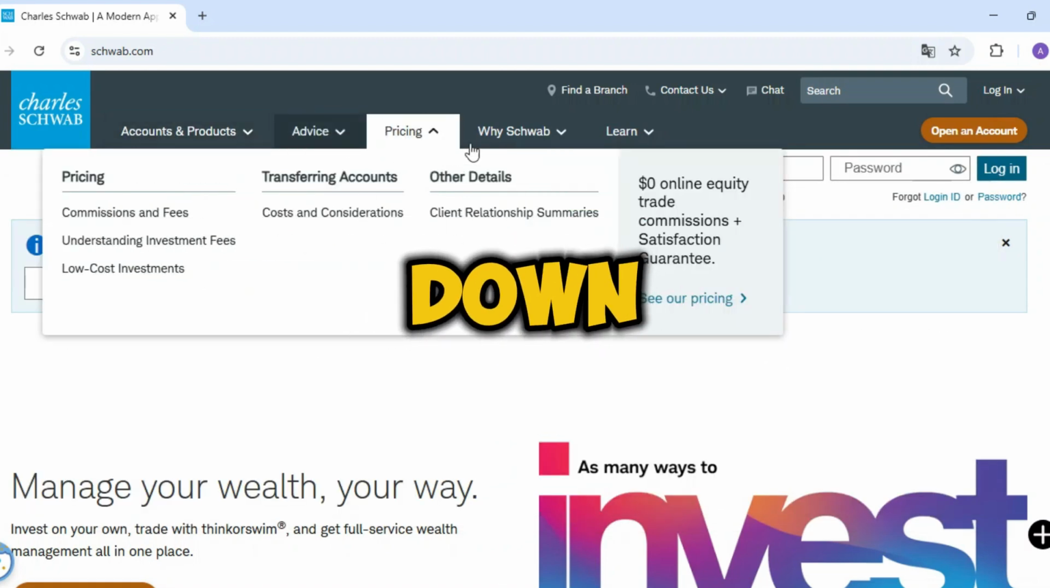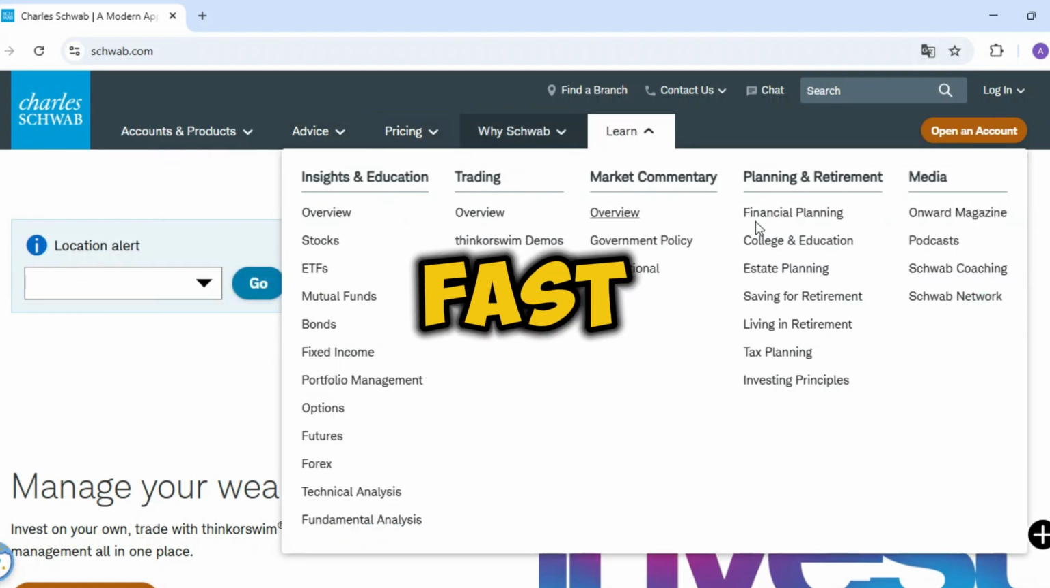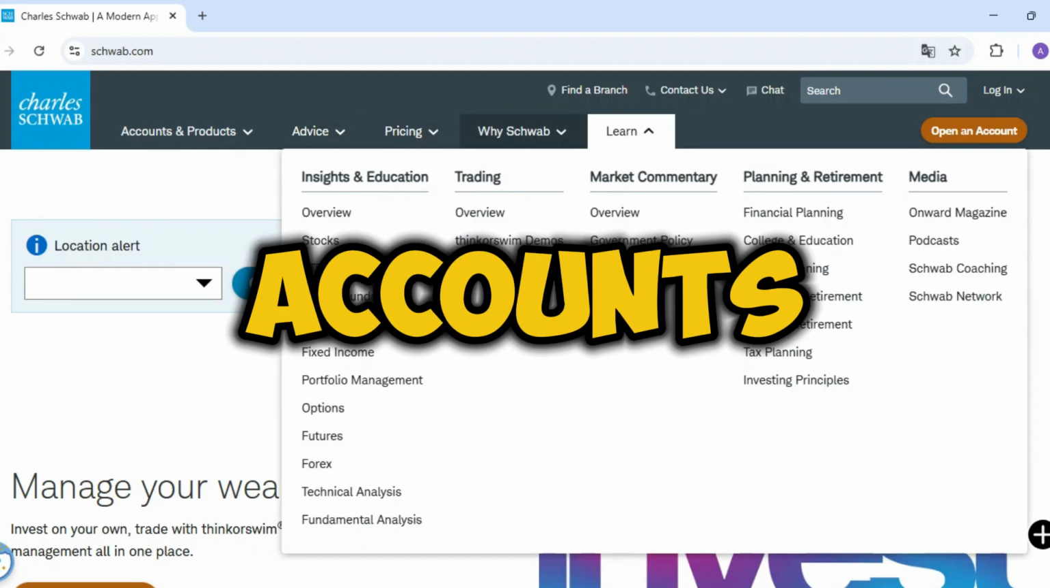Let's break it down. Schwab has streamlined their online application process to be incredibly fast, especially for standard brokerage accounts.